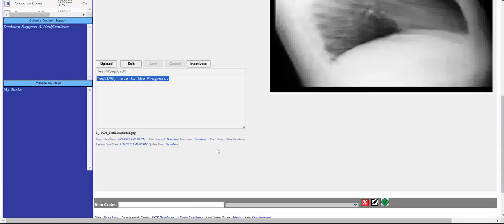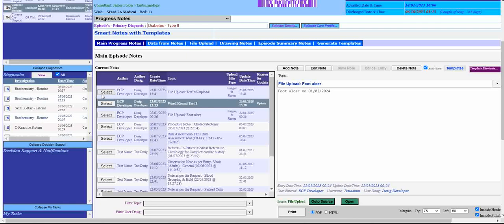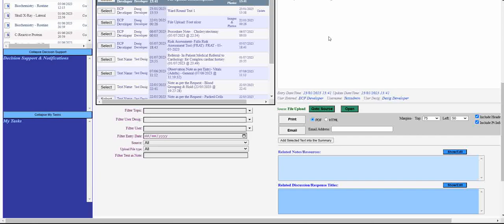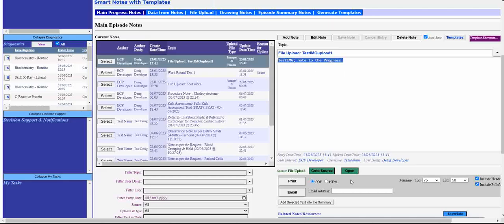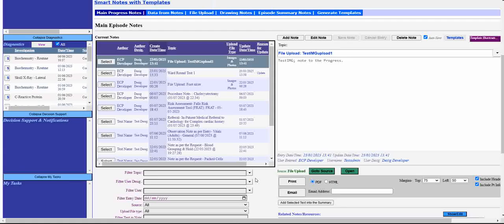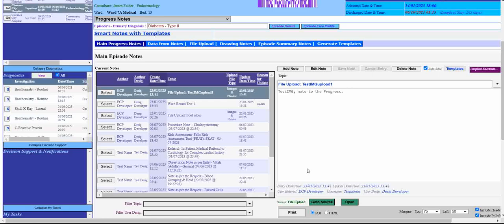So if I go back, now it's done. You can see the image here, and the image that we had there. As our first one, that file is there, and it comes with the particular entry that I did. And if I click open, then that would open into a pop-up box. So that's how you can upload your files. Basically, this is what we have here. And on top of that, there are other features I'm going to discuss around progress notes.